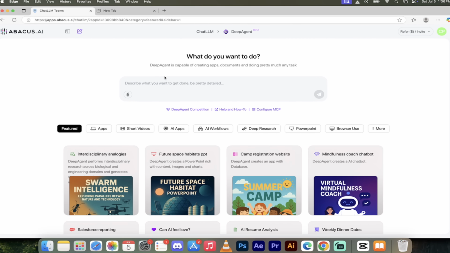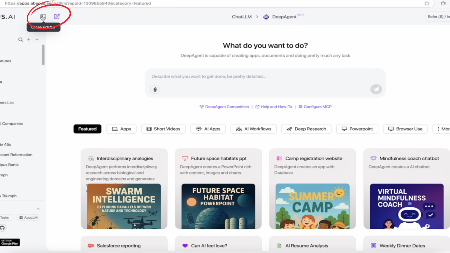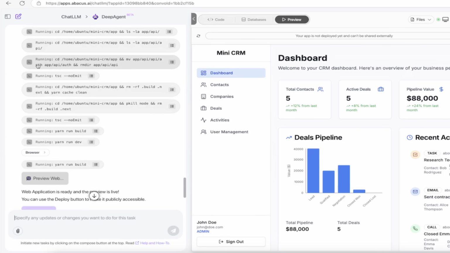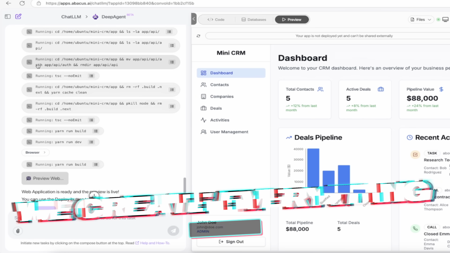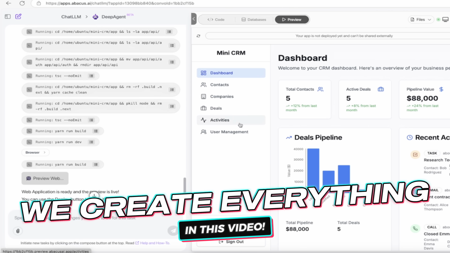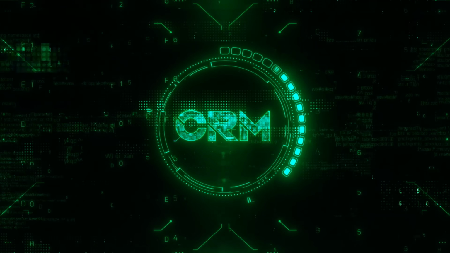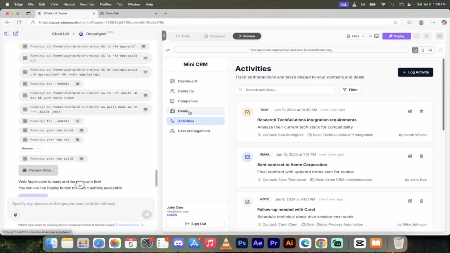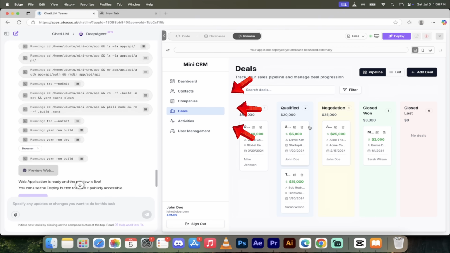So the first thing you'll notice here is if I click on this little button up here at the top, it says close sidebar, open sidebar. I have already created a CRM. The footage that you saw at the beginning was actual footage. Those were not mock-ups. This is a real working CRM, user management, activities, going through the deals here. Everything you see here, we are going to create, and we are literally going to create this with one prompt. Now, let's do it here.